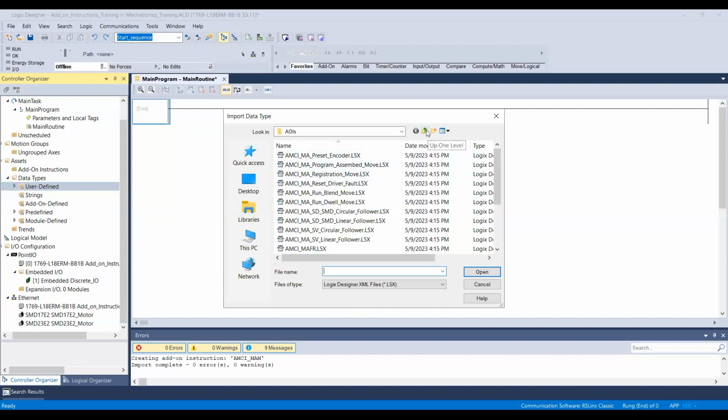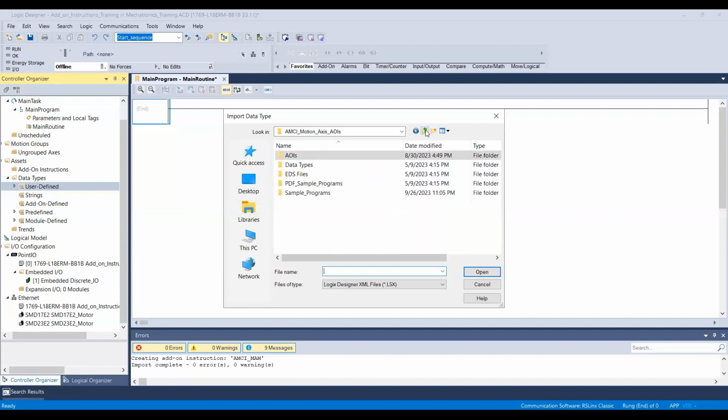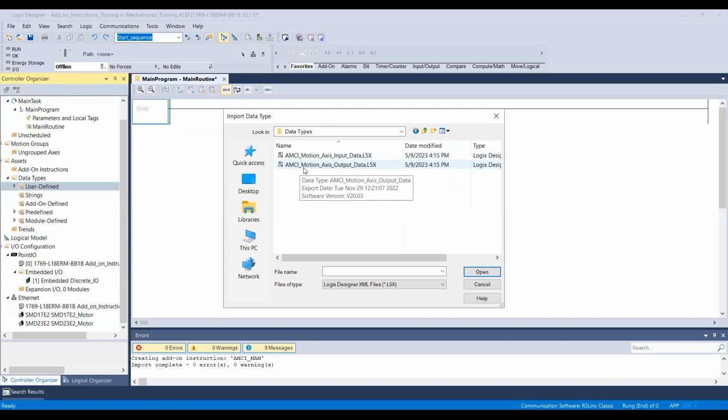Within that folder, when you downloaded it, you'll have folders that are labeled AOIs, data types, EDS files, and so forth. We're looking for data types. So we're going to click on the data type folder, and you're going to see two data types, one being the input data, which is the stuff that the motor's going to be sending to us, and the output data is the stuff we're going to be sending to it.